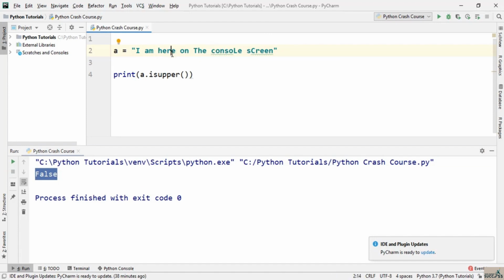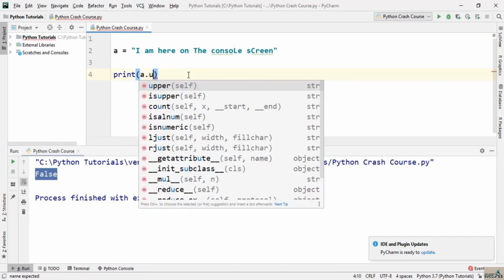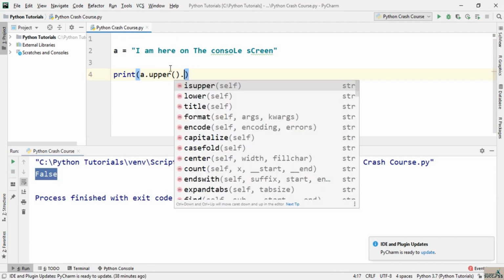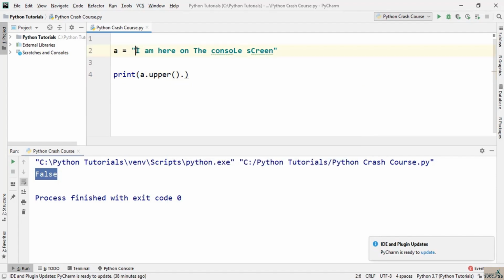Now let's say that I will first convert this whole string into uppercase, and now I can use a combination of two functions. First I'm converting this whole string into uppercase, and then I'm calling this function called isupper. Now if I execute this whole code, this time it should return true, and you can see that this time it returns true.